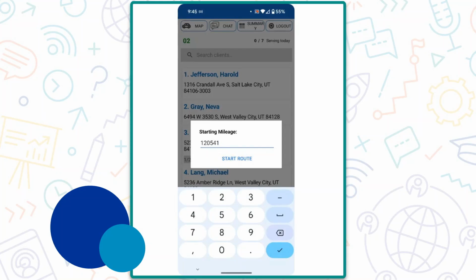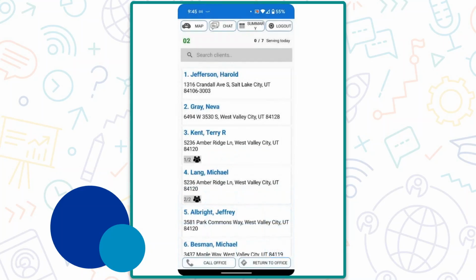Enter the odometer reading, then click Start Route. After recording the starting mileage, or immediately upon logging into the app, drivers see the daily client delivery list, along with buttons to access additional pages. This area is the home page, which is what you will use to manage your meal deliveries. Below the top row of buttons, a delivery counter will show the number of completed deliveries and the total number of clients to be served today.